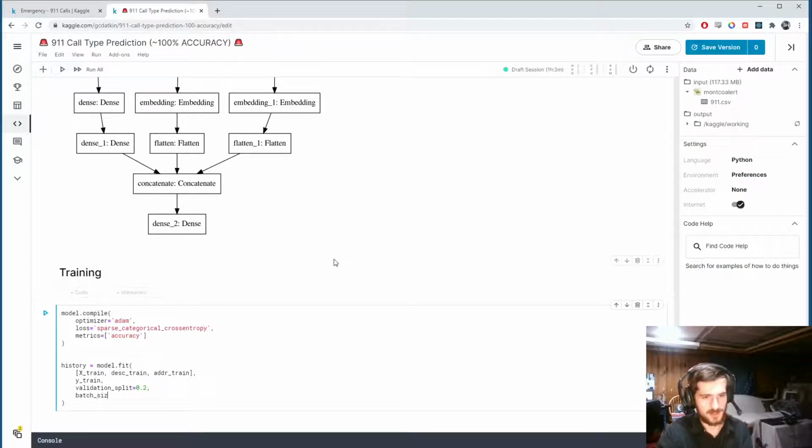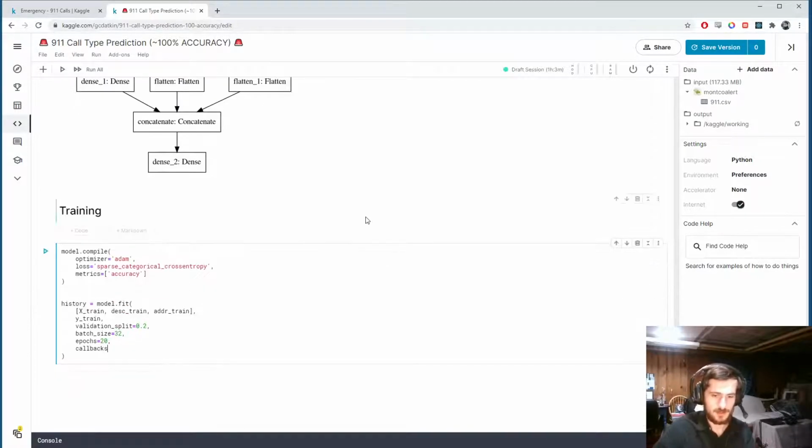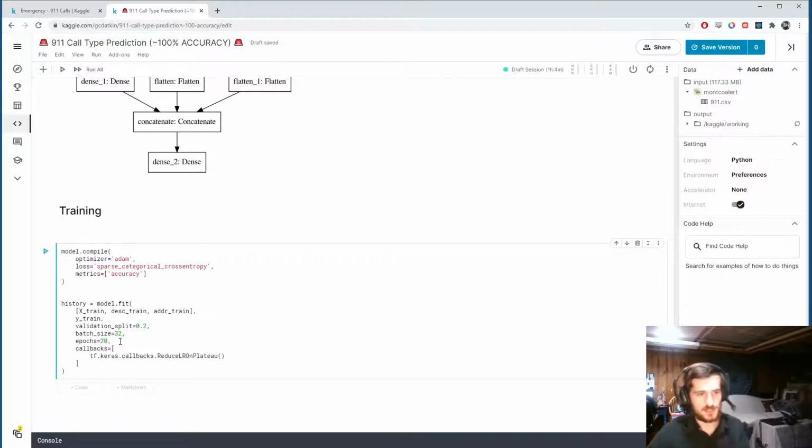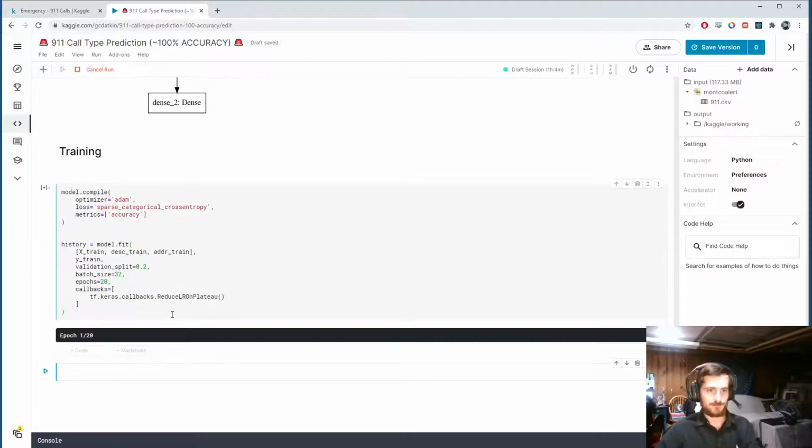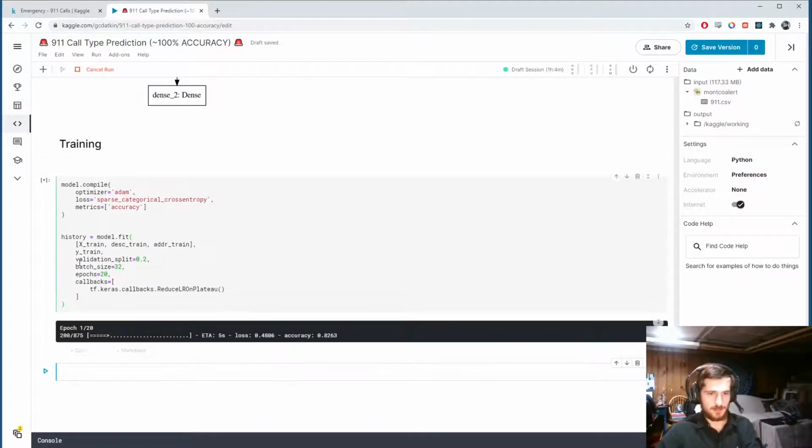A batch size of 32. For the number of epochs, we'll train for 20 epochs and include a callback function, tf.keras.callbacks.ReduceLROnPlateau. So when it notices that the validation loss is no longer improving, it will reduce the learning rate to allow us to converge more easily. Alright, let's run it. And I will resume the video when it's done.